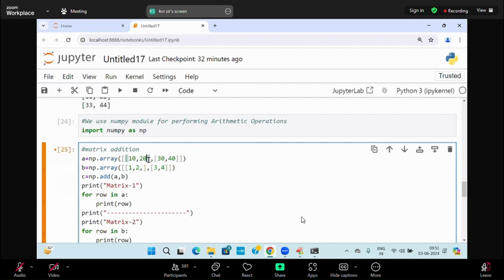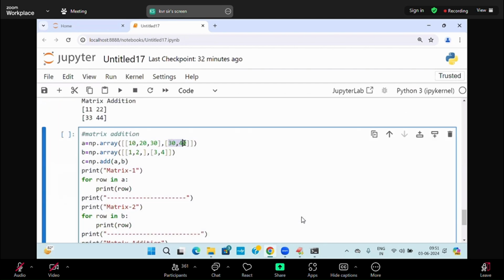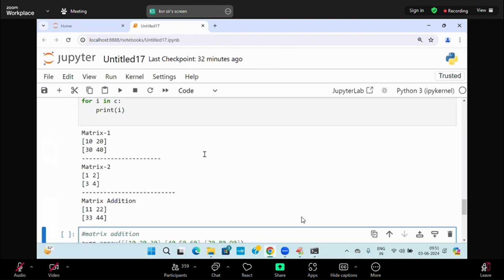Here I'm writing 10, 20, 30. Here I'm writing 40, 50, 60, 70, 80, 90. Here I'm writing 1, 2, 3. Here I'm writing 4, 5, 6. Here I'm writing 7, 8, 9. I just wrote it: 1, 2, 3, 4, 5, 6, 7, 8, 9.